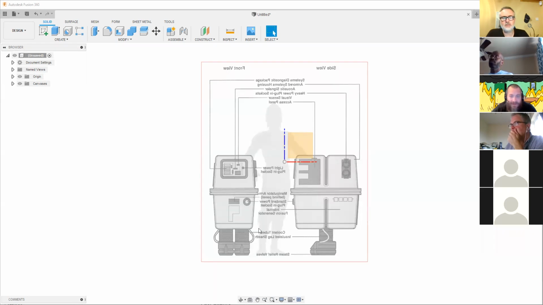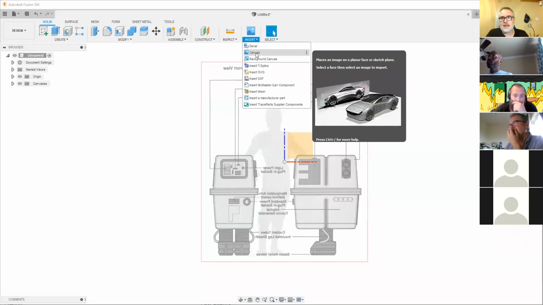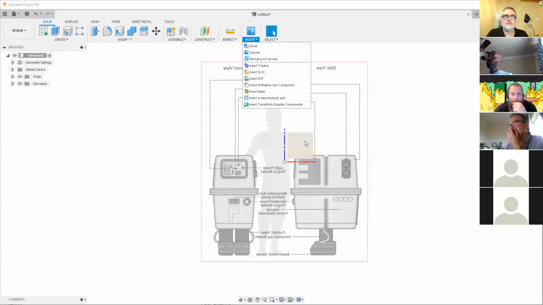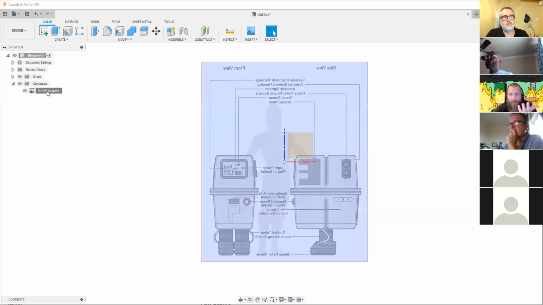But yeah, I'll just talk through the interface while you're doing that. Effectively, we went through Insert, Canvas. Canvas is a background, a reference, and you drop it on one of those faces and it gives you this picture as a reference. What that's also done, at the left-hand side under your browser, where you just had Origins, is you've now got another folder called Canvases. If you open that in there, you'll see your Gonk blueprint. Any objects, any sketches, anything that you create within Fusion will appear in this browser so you can do things with it.